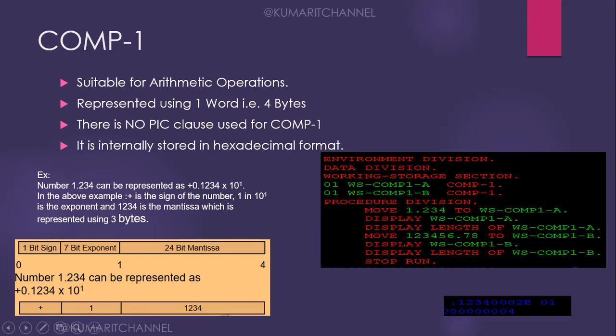So this is how the data is stored internally in hexadecimal format. When you look at the output, it will be printed here. Since this is a 1 dot, it stores in E power 01. And what is the length of it? It is 4 bytes. Even if you print this, it will be only 4 bytes.